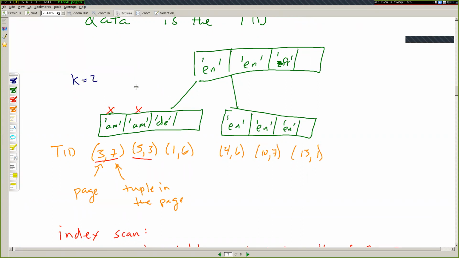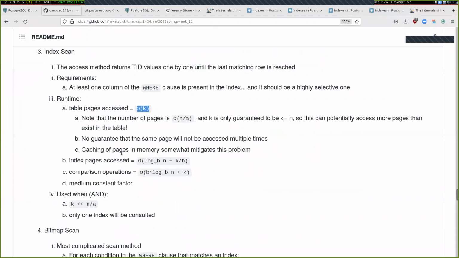K is equal to 2 for the language equals AM query. 2 TIDs match, and we have to actually physically visit those pages on the hard drive. And so our table pages is O of K. And this is as tight as you can get, so technically it'd be theta K.